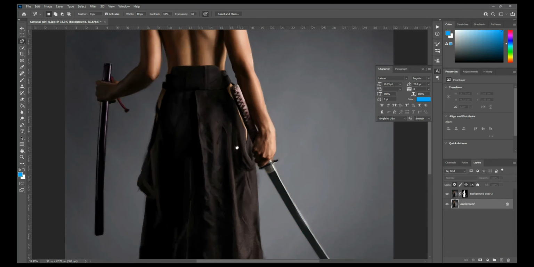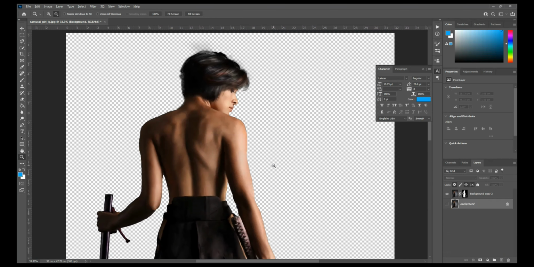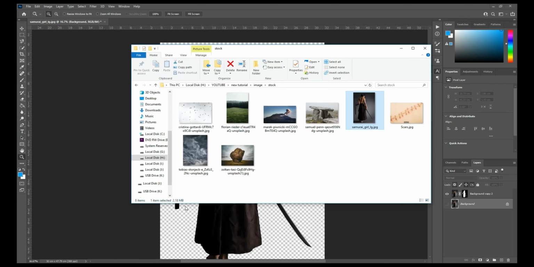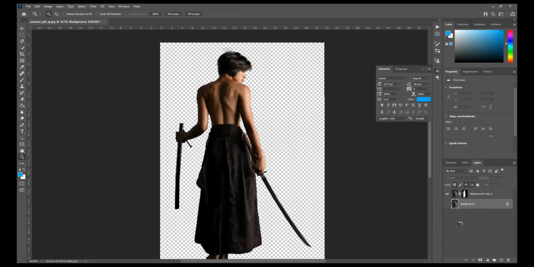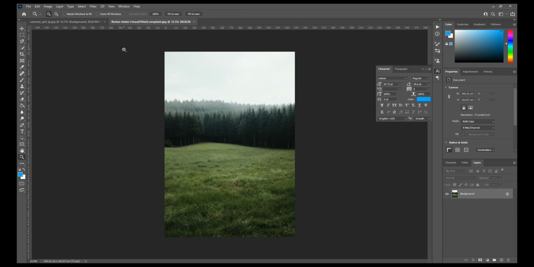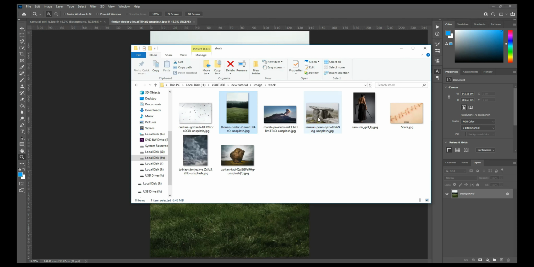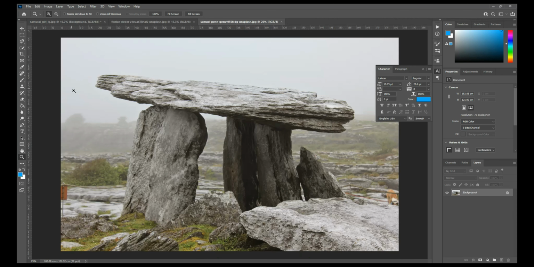It was great. We separated Sue well from the background. Now let's import the rest of the photos we downloaded into Photoshop. These elements and backgrounds must be carefully placed in place.